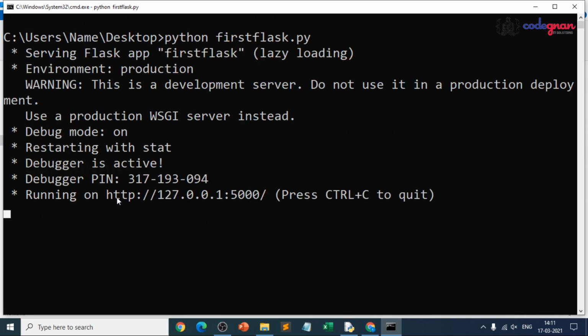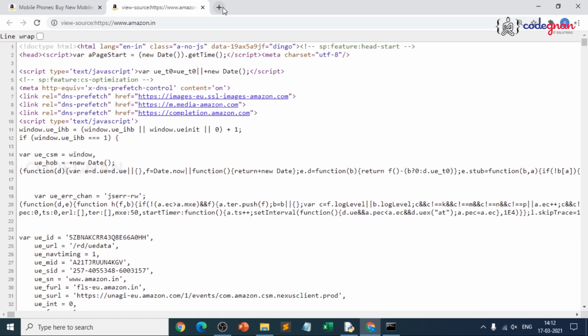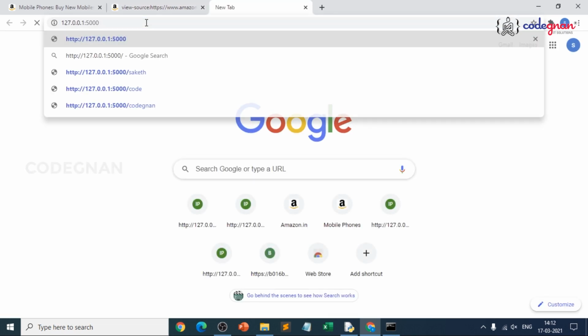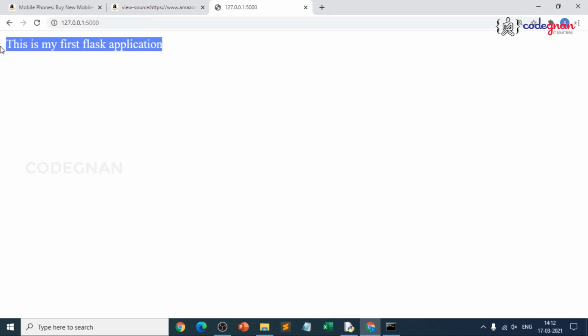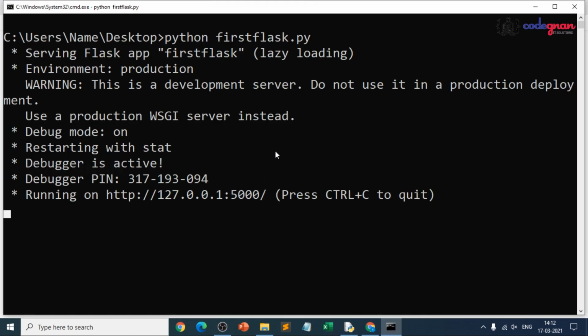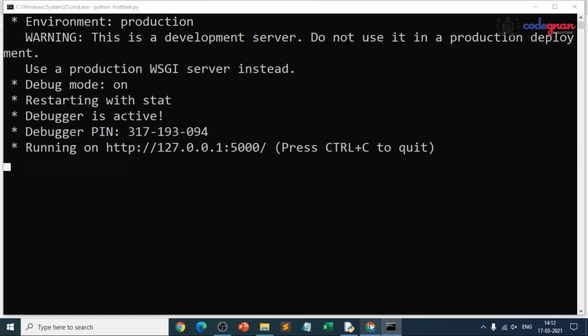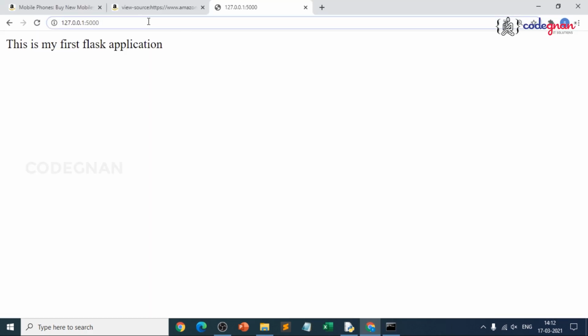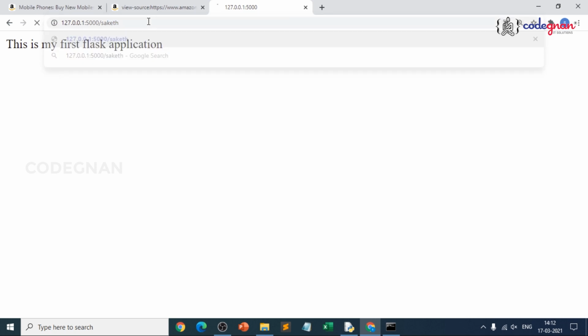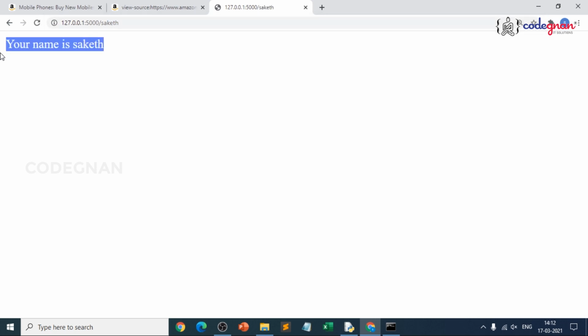You just get the URL, and when you make a request, you can easily see it when you pass the URL to your web browser. You just copy the URL and paste it. There you go. This is my first Flask application, and you could see every time the GET request, that is fine. Now if you change this and give /saket, you could see your name is Saket. That's how we passed the routing.